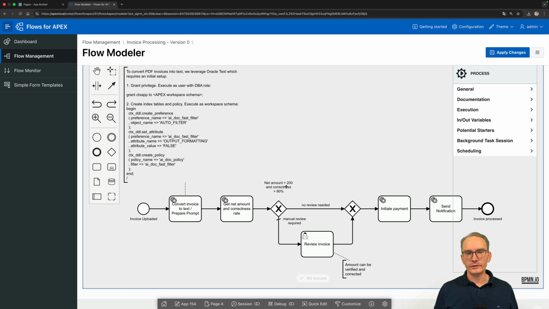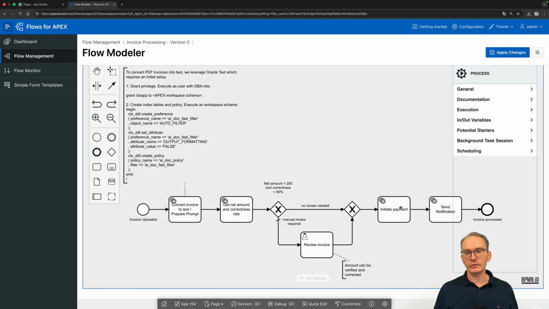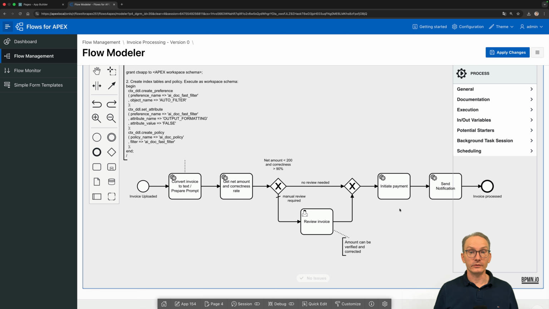If the amount is below 200 euros and it is very sure that it is correct, then no extra step is needed. It will initiate a payment to pay back the amount that was issued on the invoice. If the amount is above 200 and its correctness is maybe below 90%, then an additional step is required. Somebody has to look over the invoice and correct the amount to make sure that a transfer gets initiated.